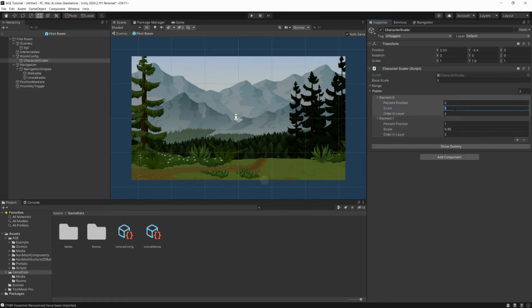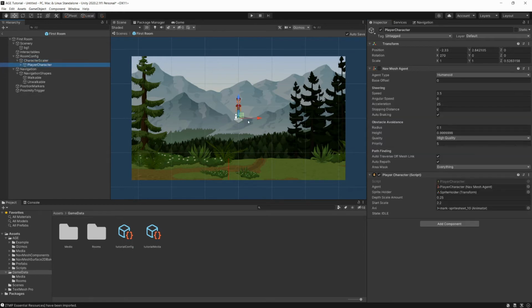You can also click on Show Dummy, which creates a player object as a child here, the player character. If you move that around in the scene, you can see how the character scales. You see if it's farther away, it's getting smaller. If it's nearer, it's bigger.